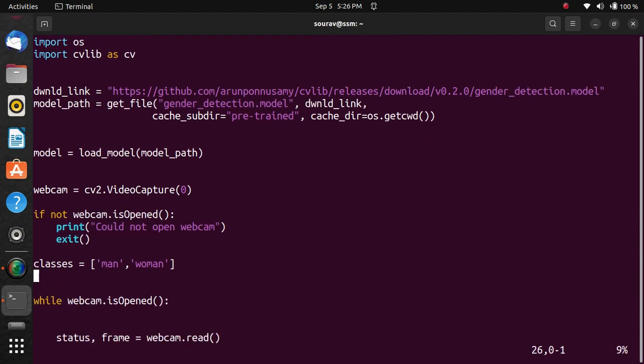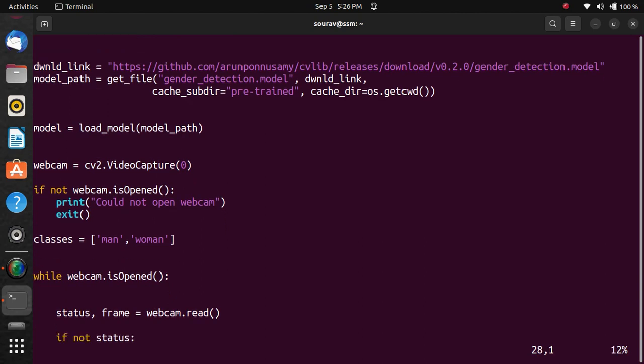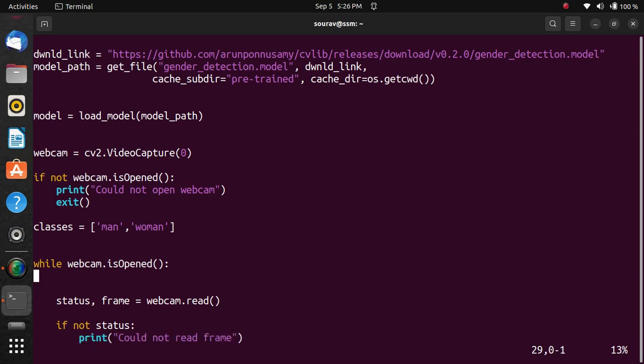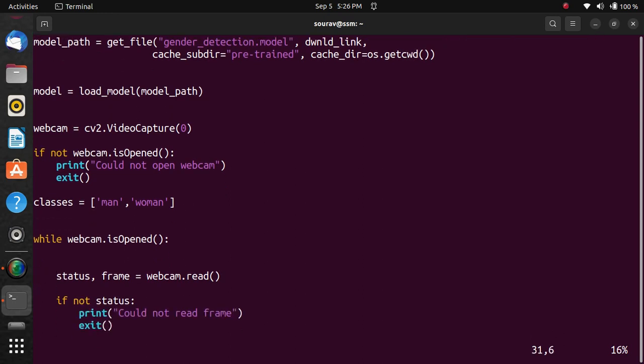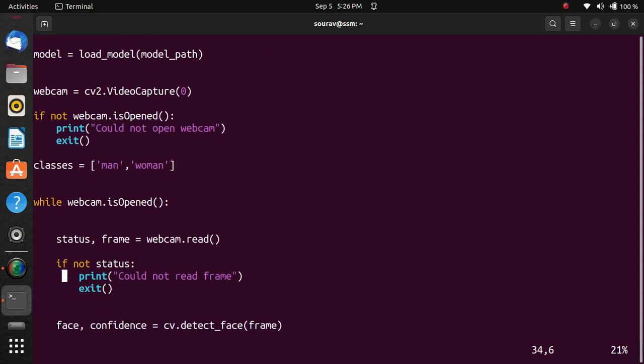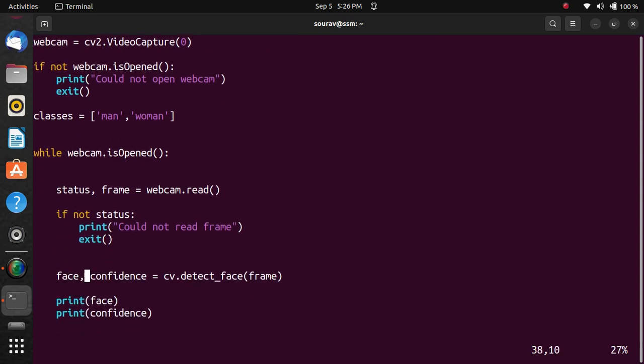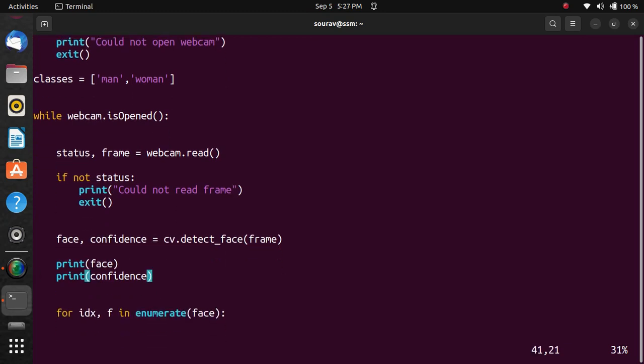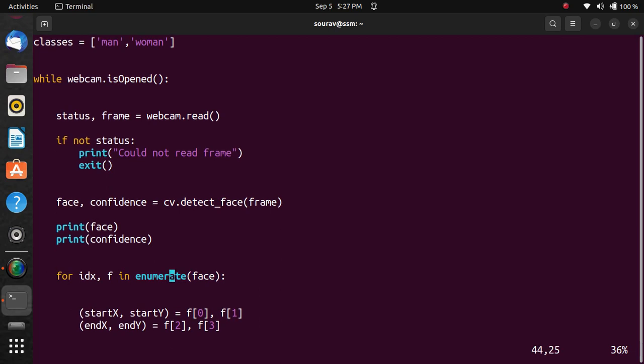The next statement, classes man and woman. While loop, in the sense, loop through the frames. Then status, read the frame from webcam. Then the next statement, face, confidence, apply face detection, then print face and print confidence. Then for loop for frame rectangle.